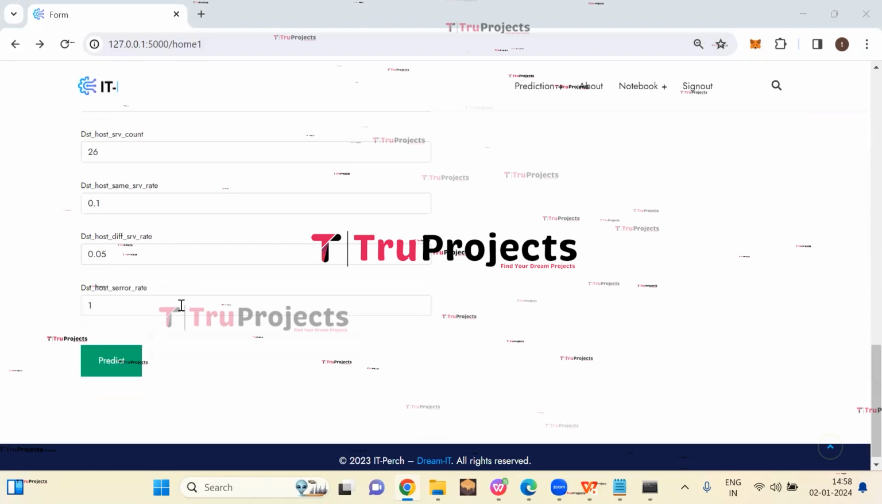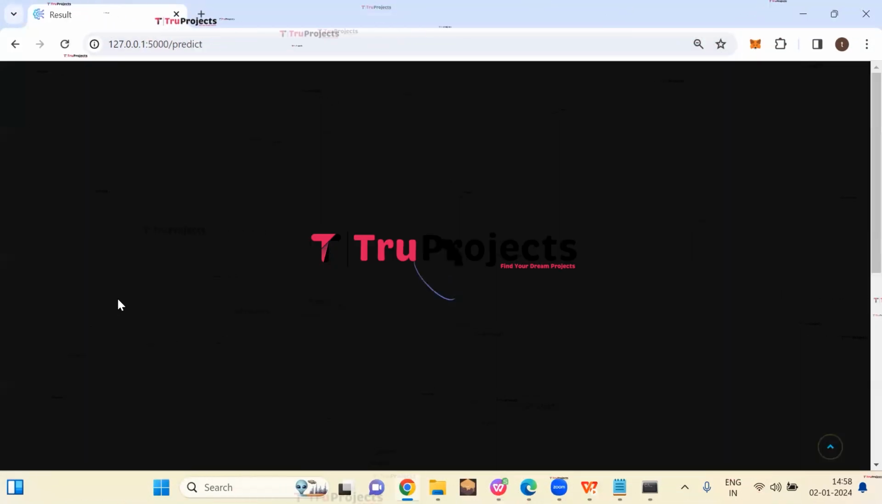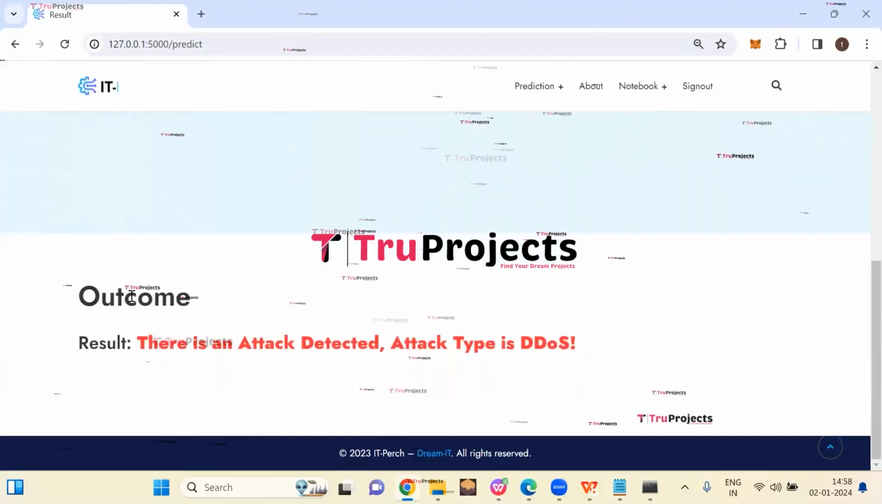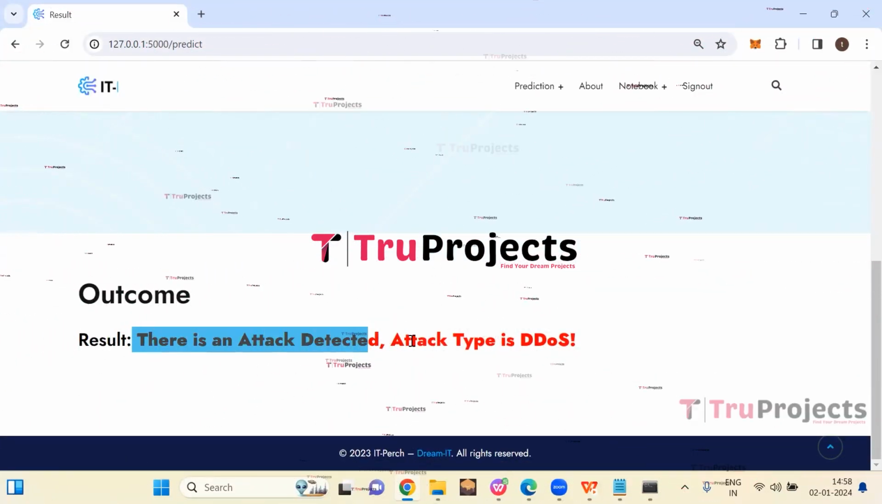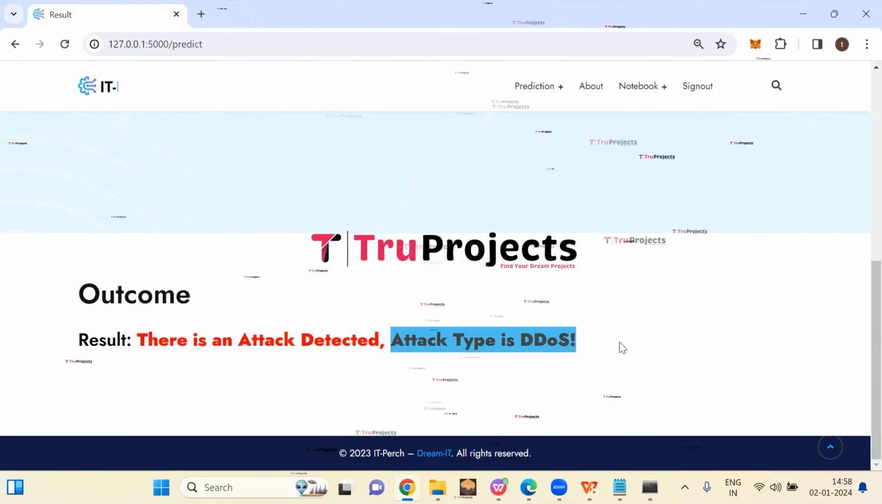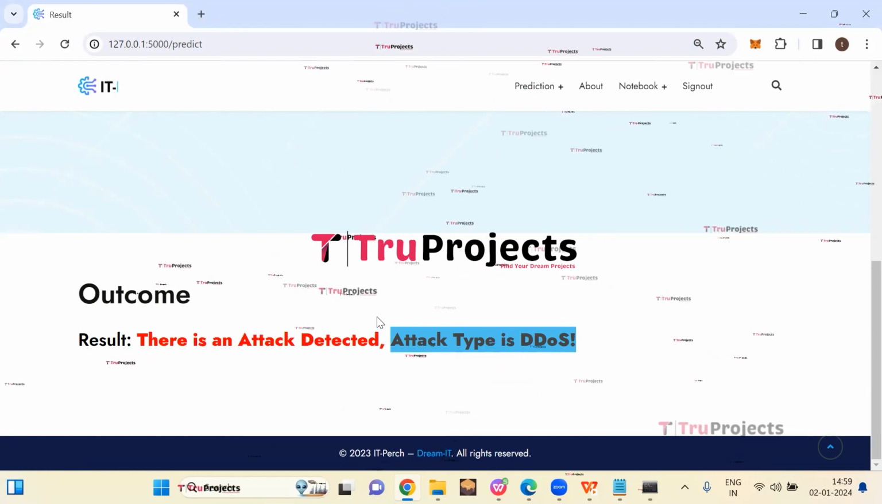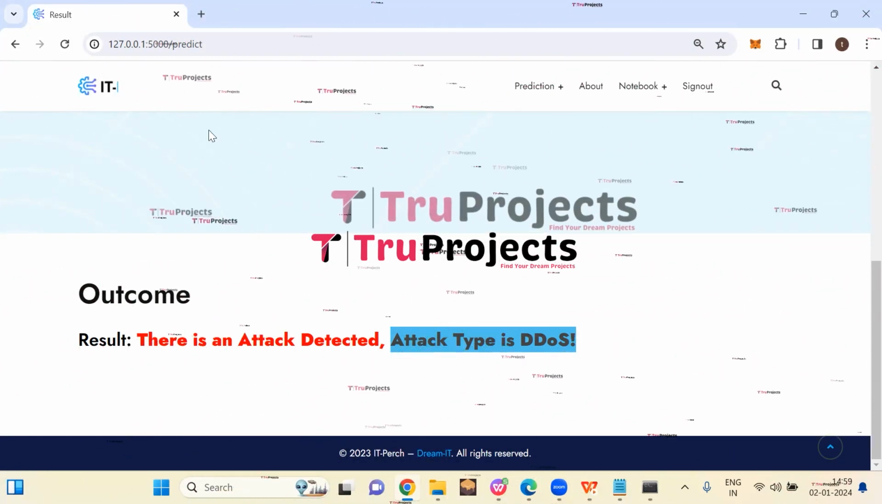So here I have entered all the parameters. Now click on predict button. So here we can see we got the result. There is an attack detected. Attack type is DDoS, that is distributed denial of service. Now we will enter another set of parameters and check whether attack is detected or not.